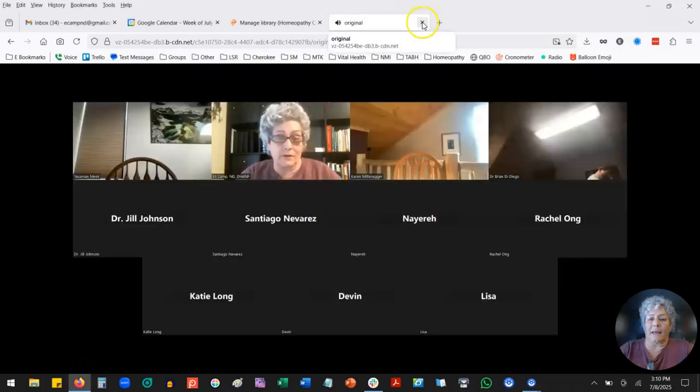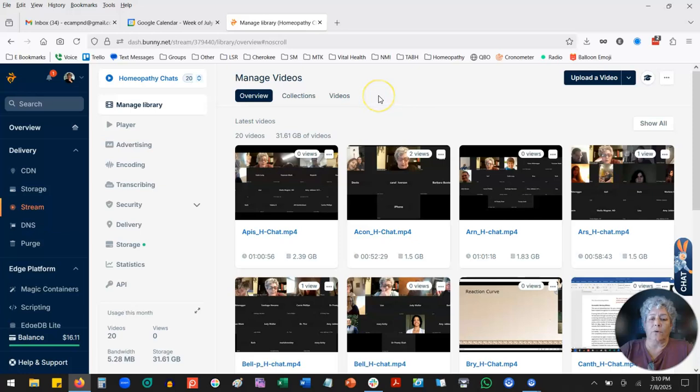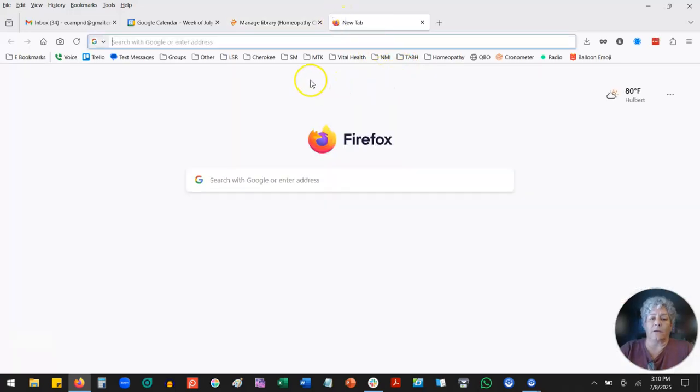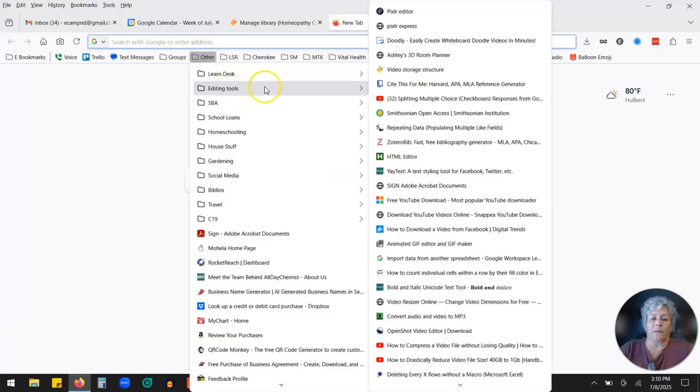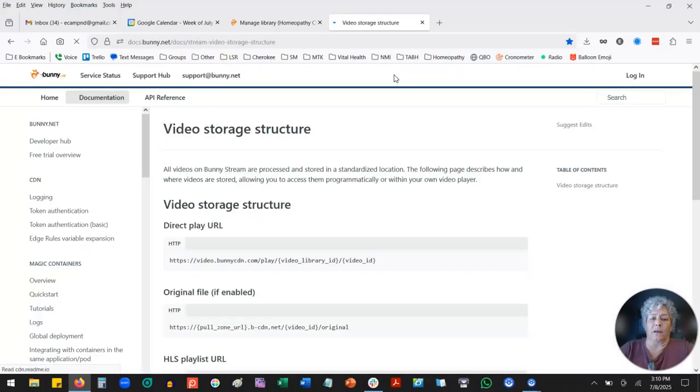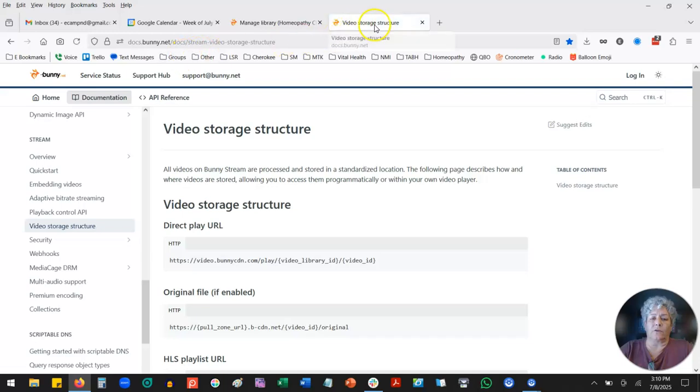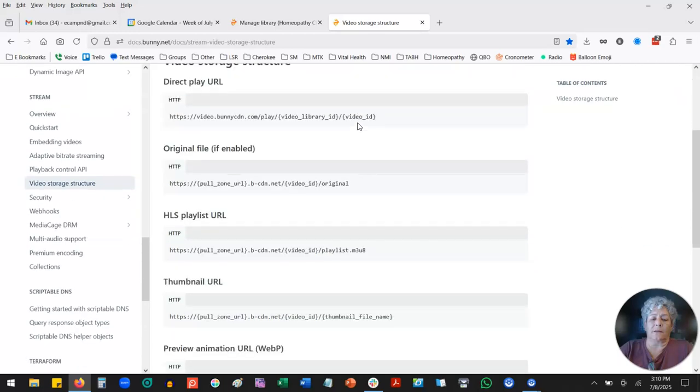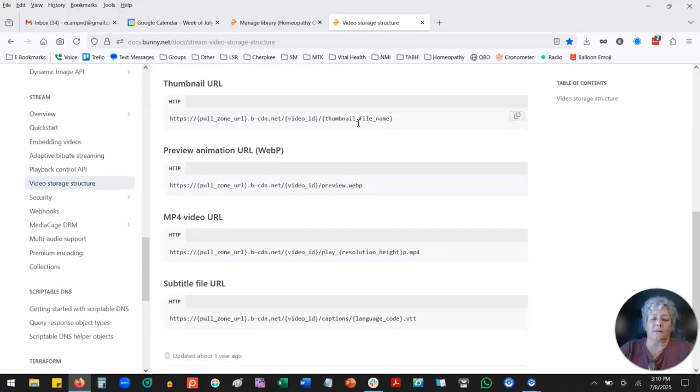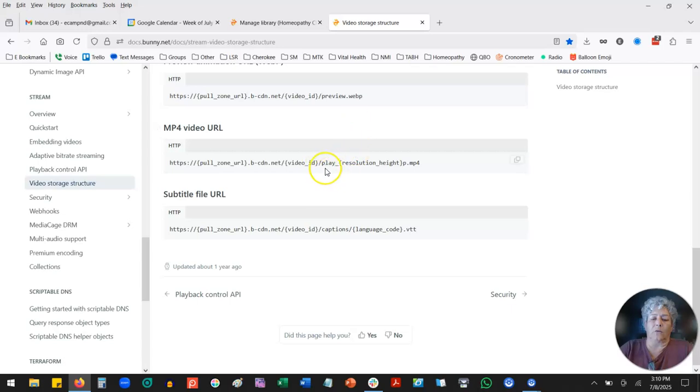Now let's say that you did not keep the original video. So now what we have to do is something a little bit different, and you're going to want to open up this page, the Bunny storage structure, so that you can get this little piece of code right here. So it's your MP4 video URL.